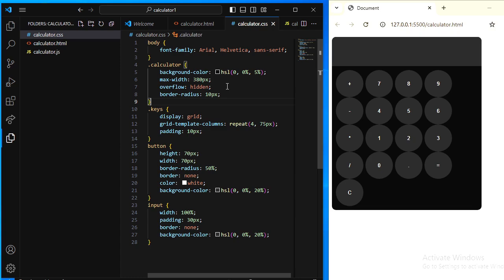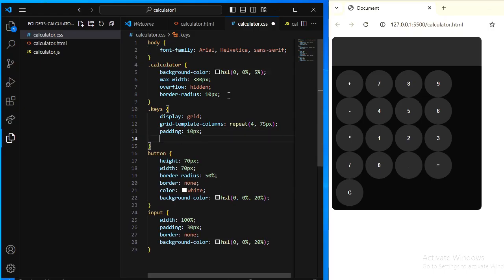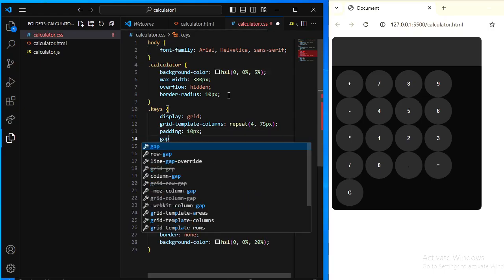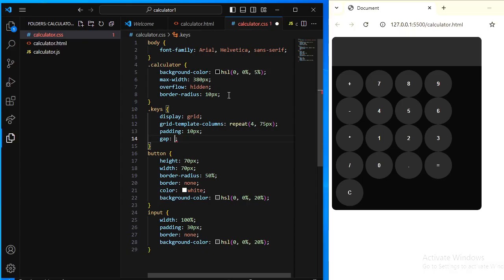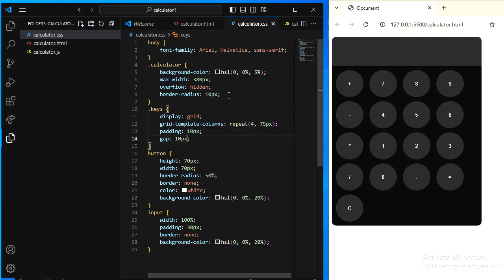Beautiful. Now let's add gaps to these buttons so that they can be spaced out a bit. So we'll come to the keys. There's something we call gap, which will work with all the columns and rows for the grid. So let's say we want 10 pixel gaps spaced out. Beautiful. It's quite well spaced out now. And then for the keys also, I think that will be all for the keys.